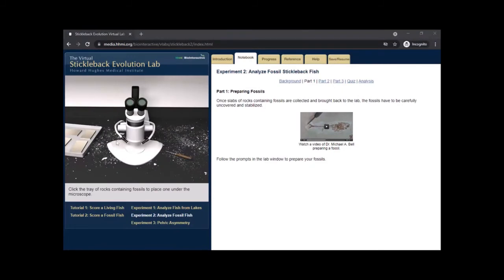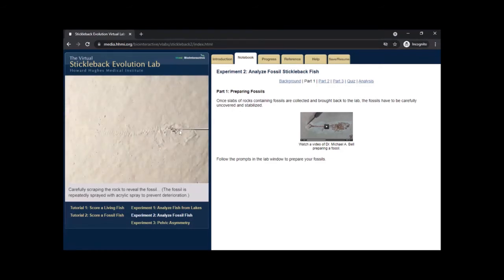Next, click the tray of rocks with fossils to view it under the microscope, but before viewing, click the probe to slowly scrape away at the rock to reveal the fossil. Once the fossil is revealed, click on the fossil to proceed in Part 2.